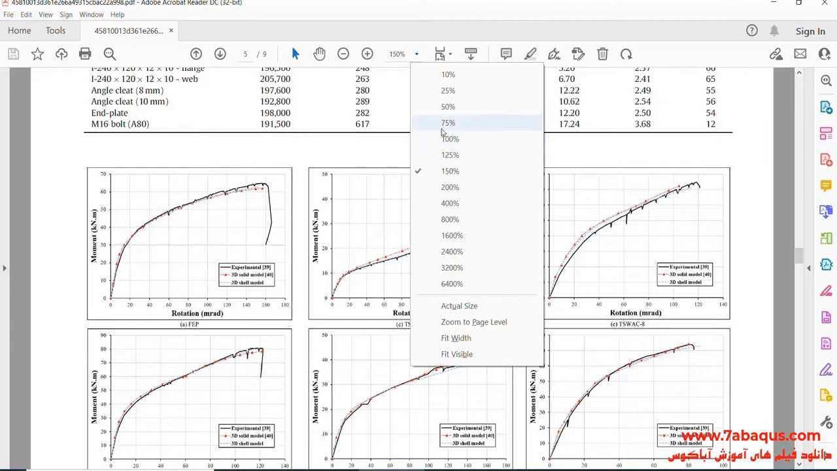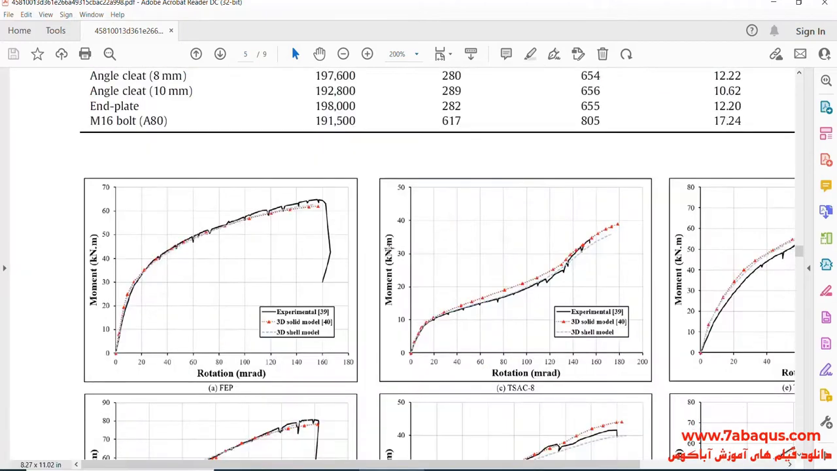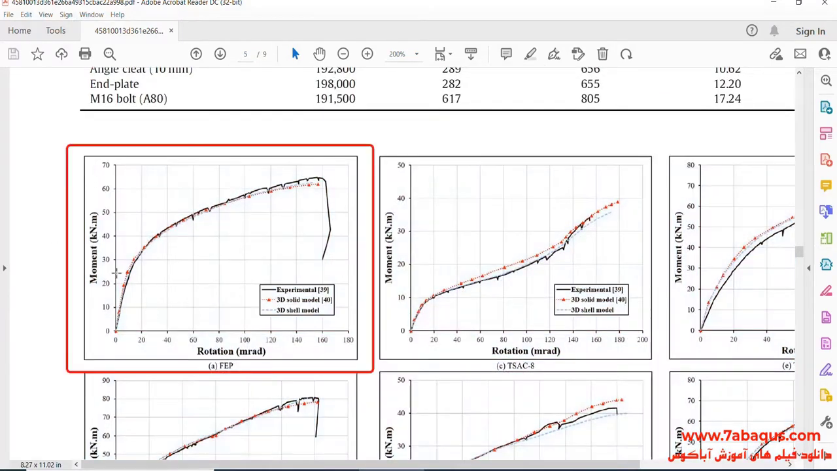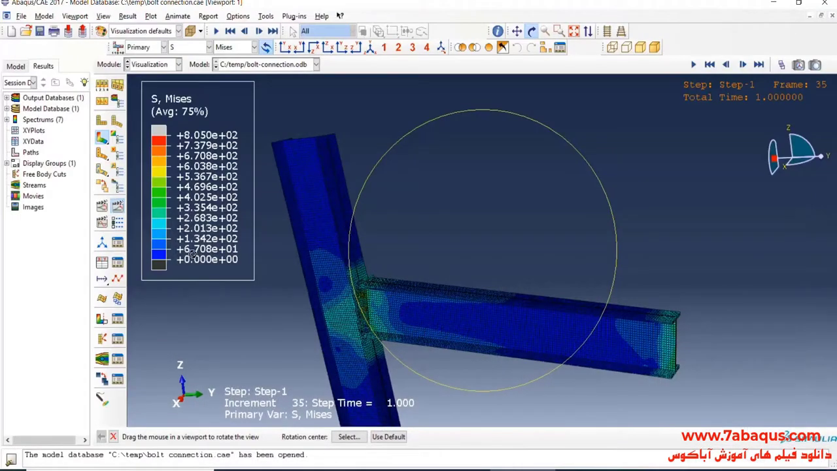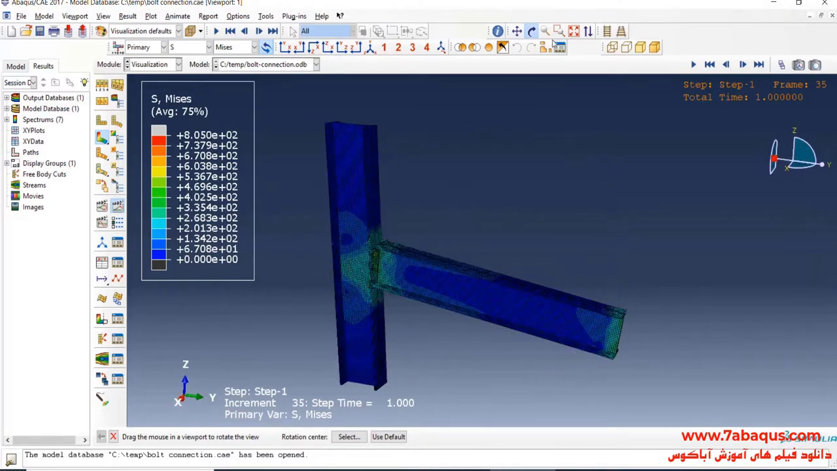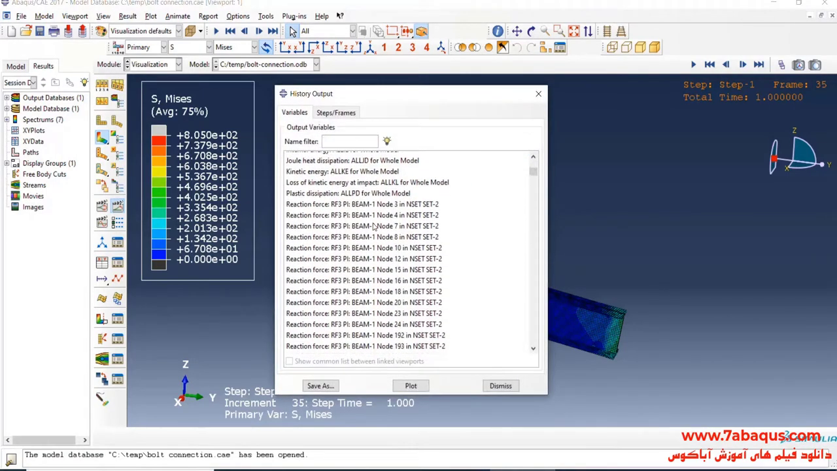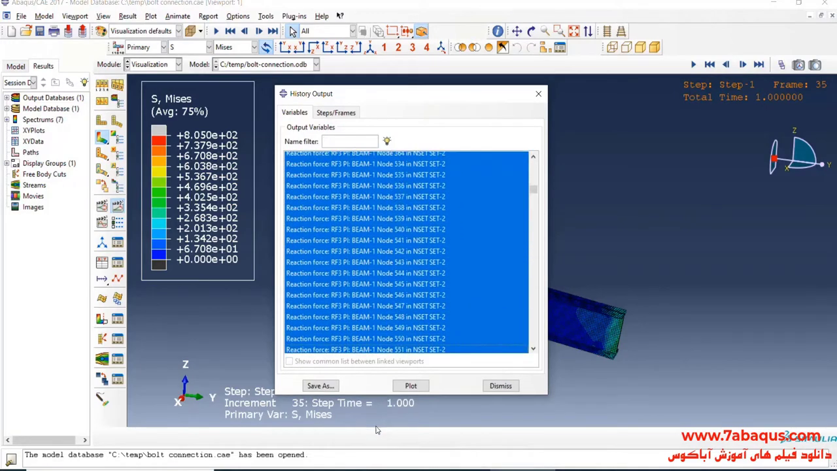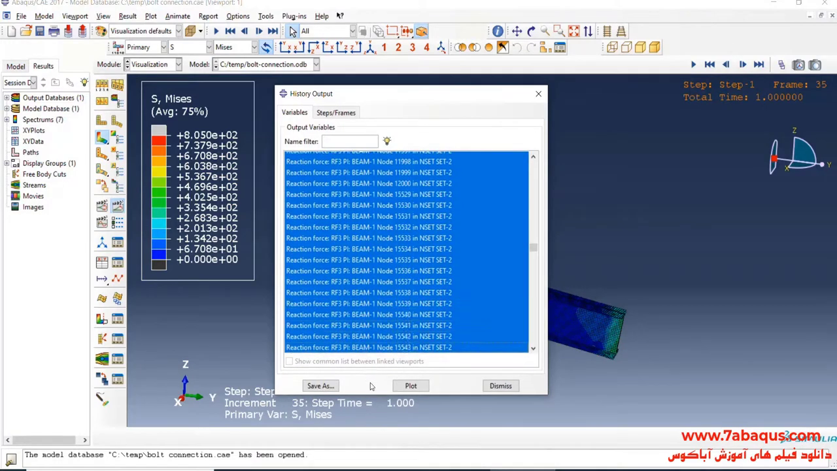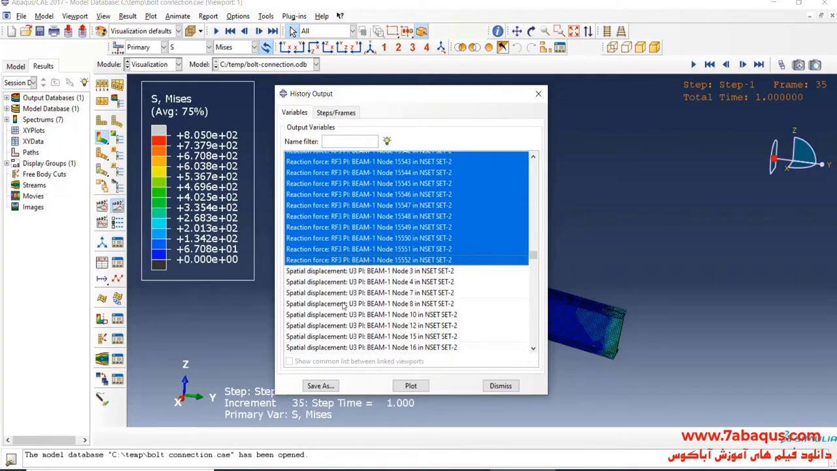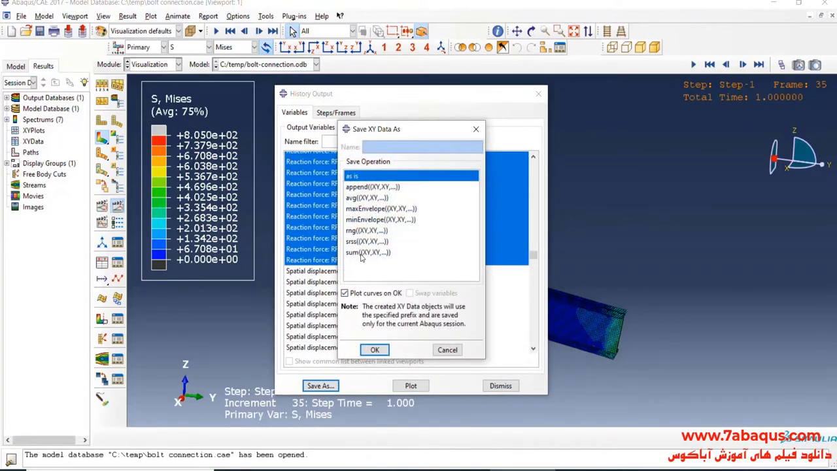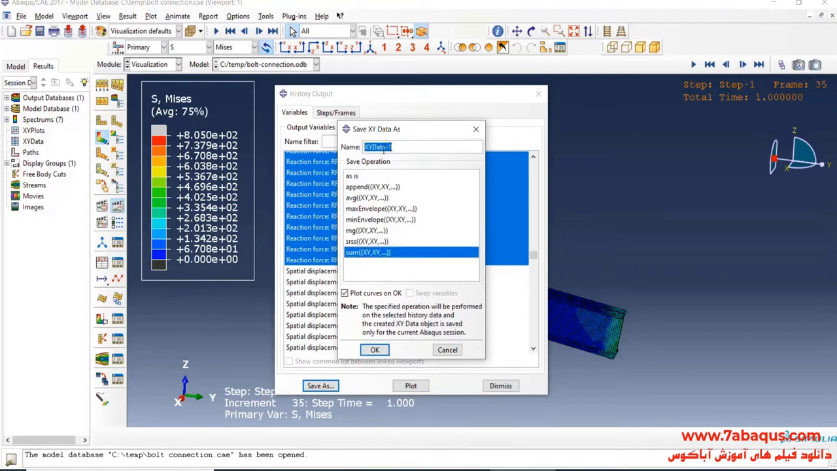In the next step, we intend to draw the moment rotation diagram. Actually, we intend to draw this diagram in the Abaqus software. I will click on Create XY Data, select ODB History Output and continue. I will select all reaction forces. Click on Save As and then add them all up together.